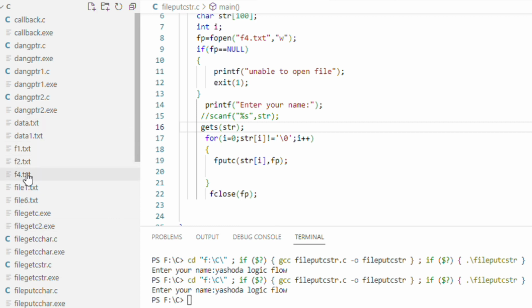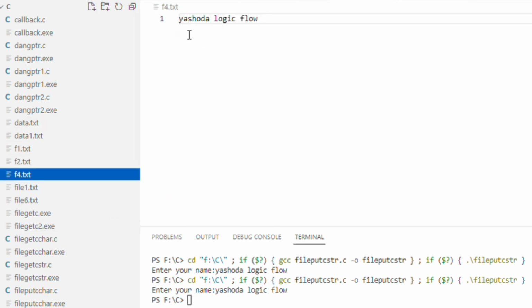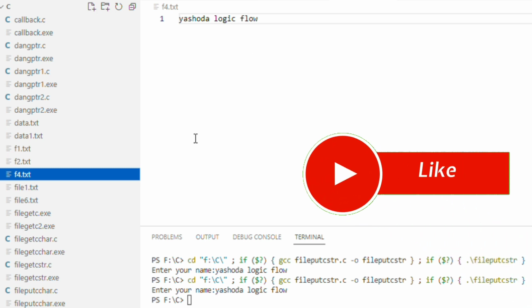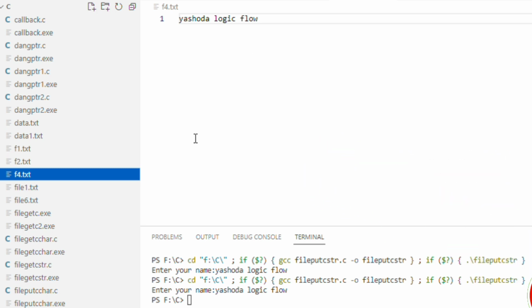Open the f4 file. See here. The complete sequence of characters, because gets is not going to ignore the white space. It is going to accept the complete data, and the same thing is written into the file.